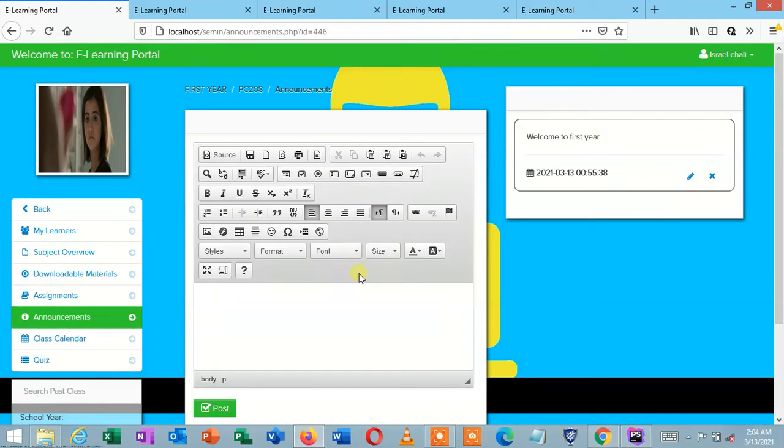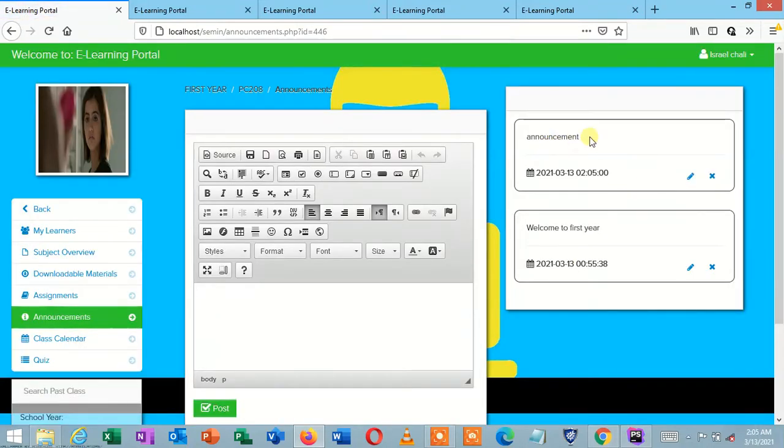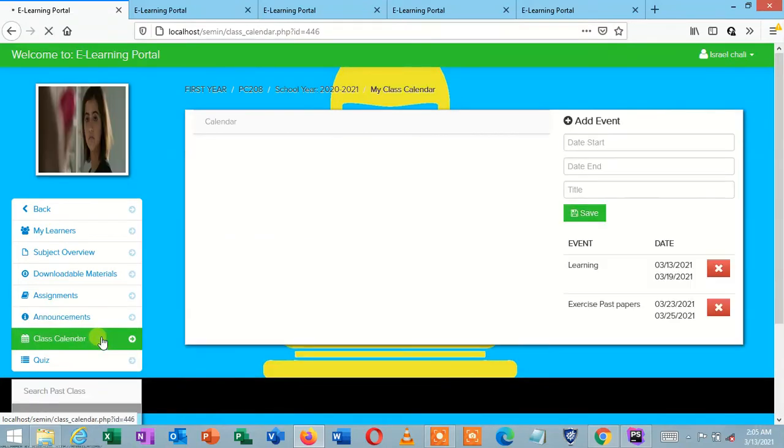Welcome to first year. How to type an announcement? You can easily type an announcement here, and post that announcement, and the announcement will appear in here. Also, you can delete an announcement, you can edit an announcement depending on what you want to do with that announcement. So also a teacher can prepare a class calendar.